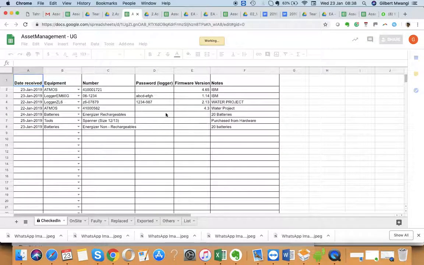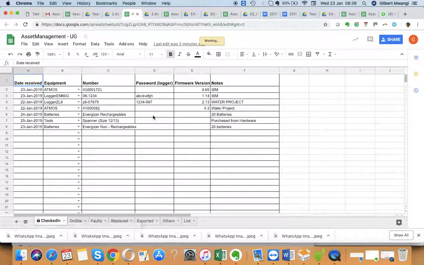Now, I just pre-loaded some data before. There are a number of tabs, I think a few of them, but we are mainly going to be using the check-in and the on-site. The lists are automated. We might improve them in future.